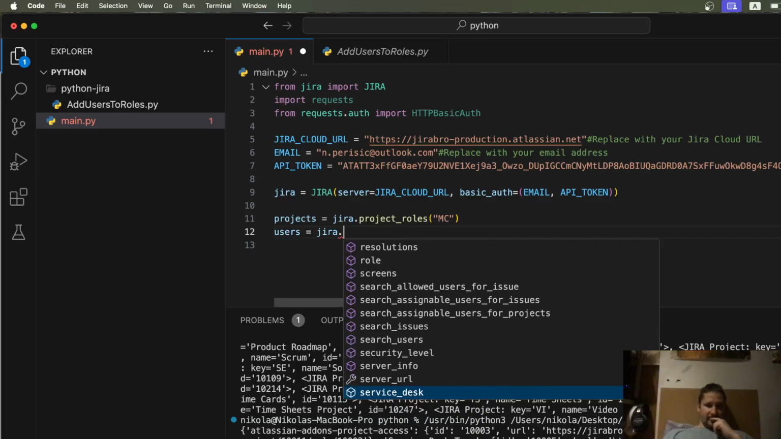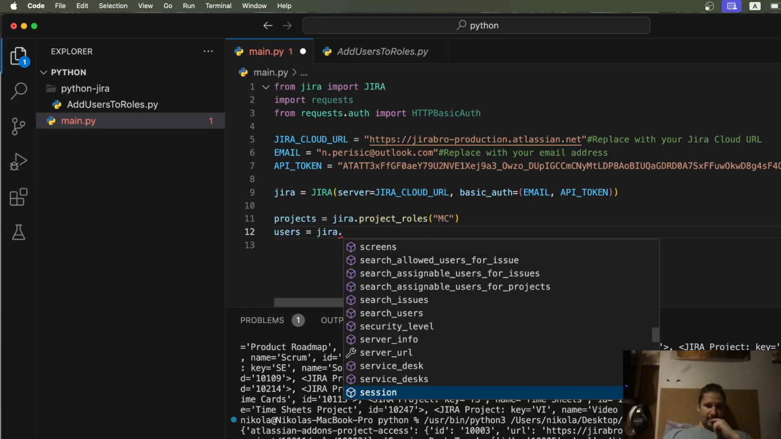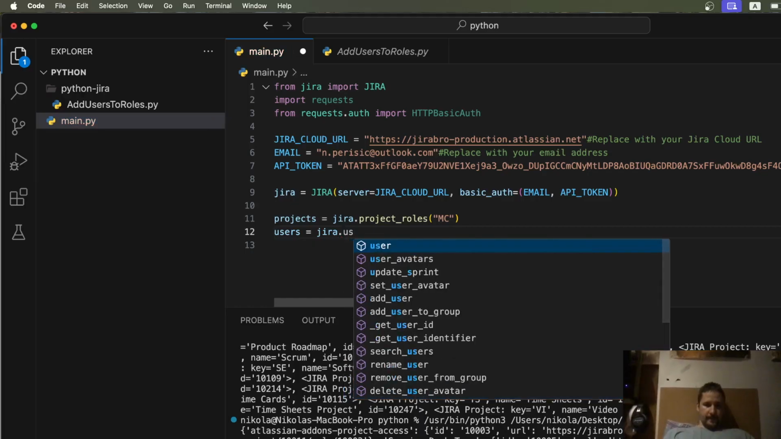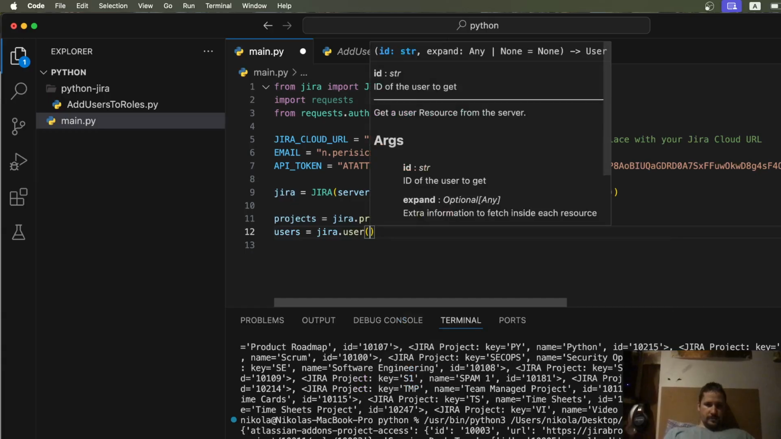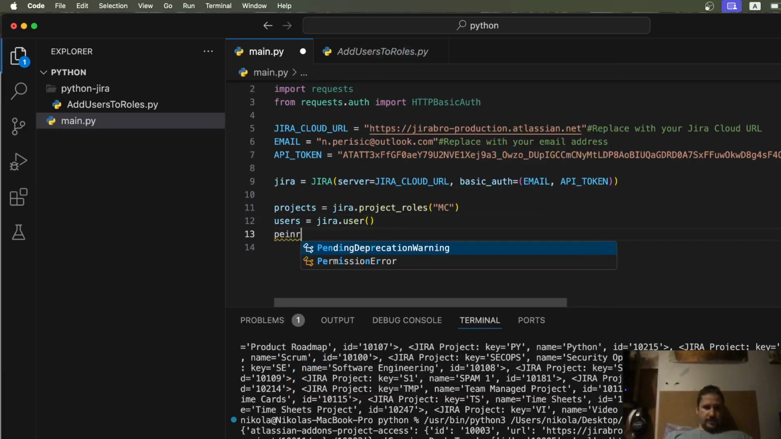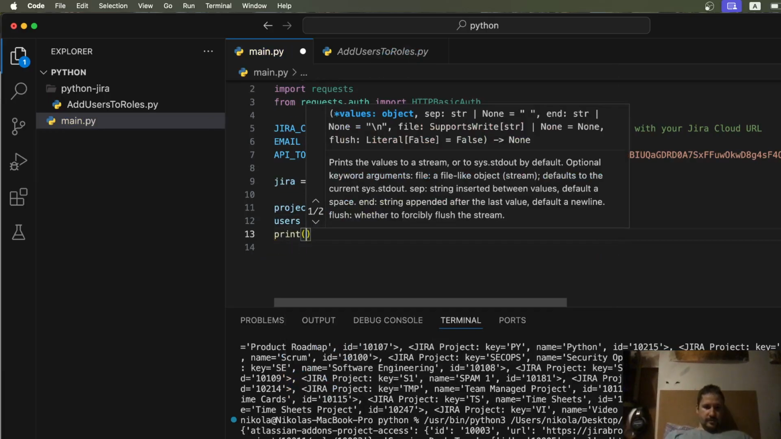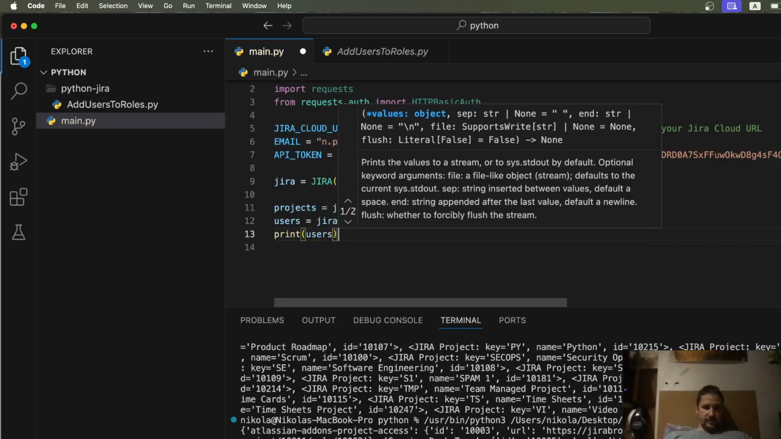Alright, so Jira service desk, server info, role screens, sessions, user. Alright, so let's see what prints out. Let me see.